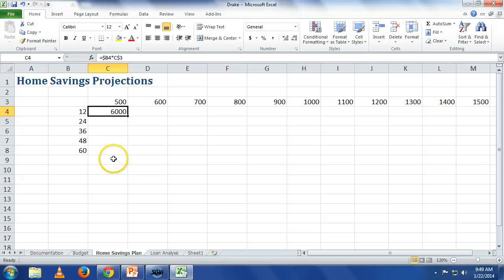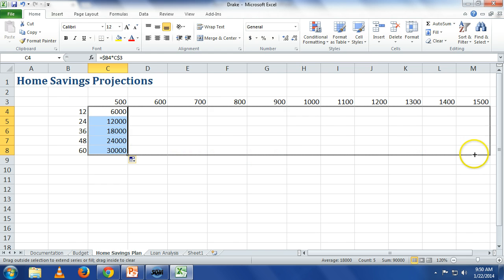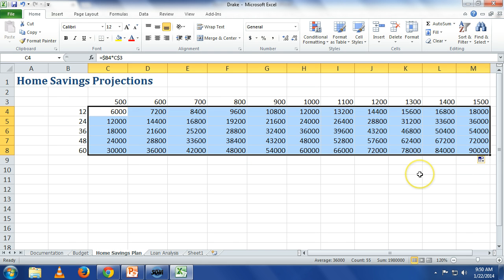Okay, and let's just see what happens here. Copy this down. Hey, that looks right. Drag it over just to make sure everything looks good. And it does. 1,500 times 60 is 90,000. Okay. And they look pretty good here.